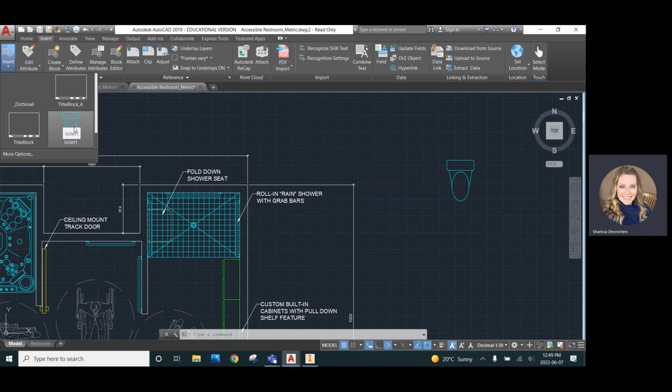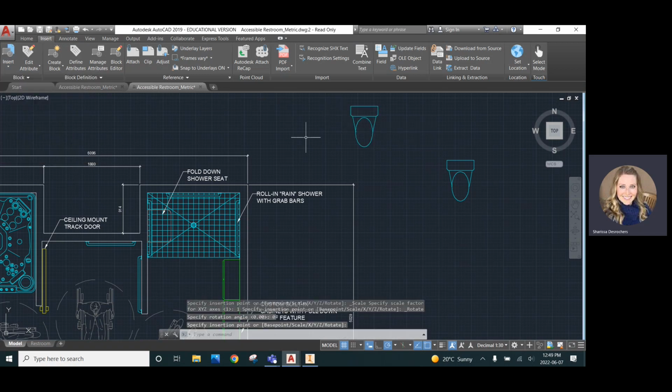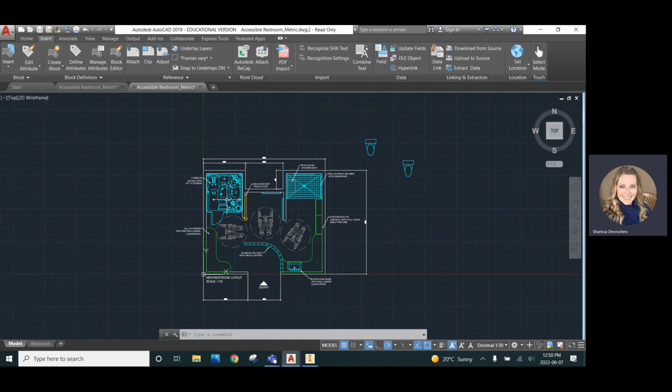If you go down here, you have toilet 1. That's the toilet that I just made. I can insert as many toilets into here as I want. I can move them around. I can scale them uniformly. It makes it a lot easier when you're determining your footprint and where things are going to go in the layout of your bathroom. It makes it way easier if you block them.